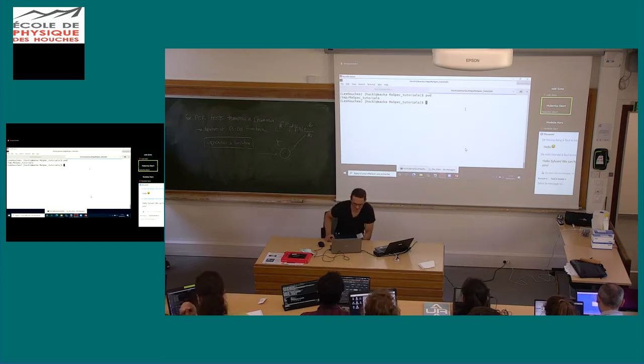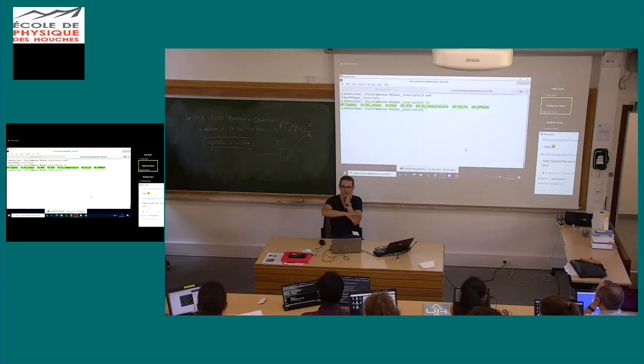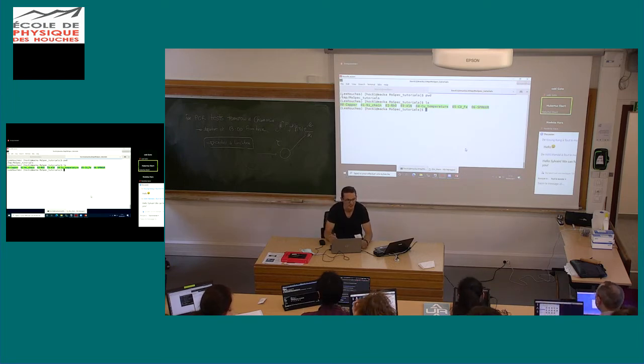So here you are in the MsSpec tutorial folder. If you do ls, you will have several folders, so you can directly copy those folders to your home folder. Copy this to your home folder because you will work with this. And in each folder, you will have the same thing that I am projecting toward the screen.